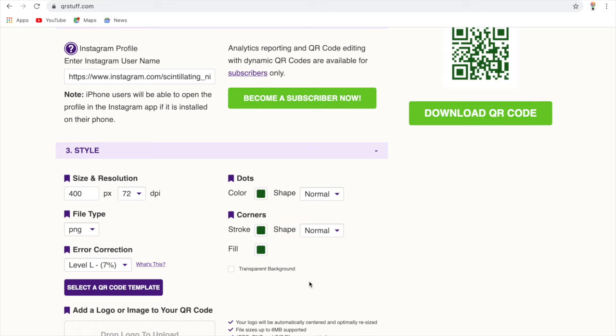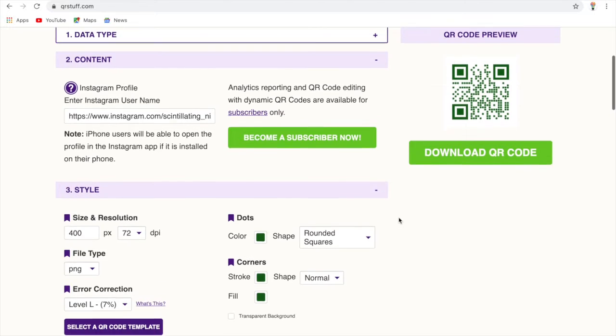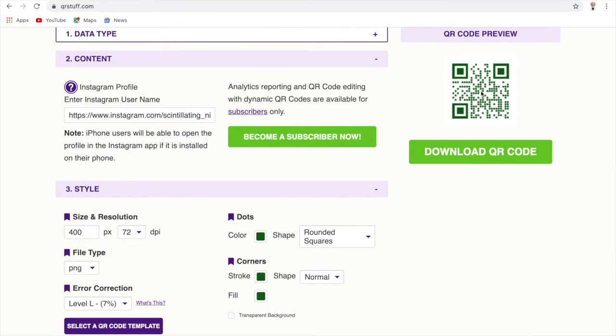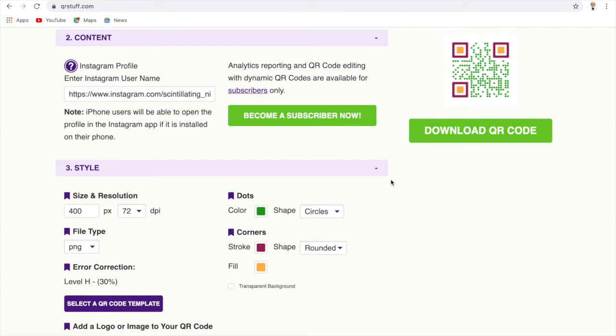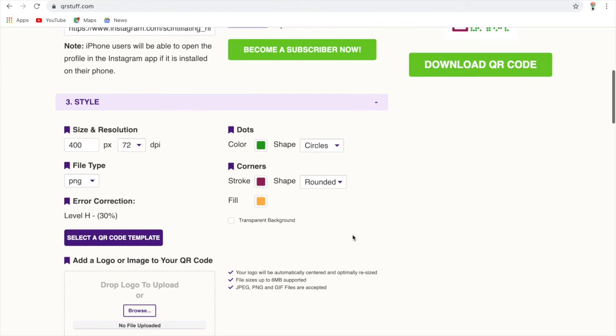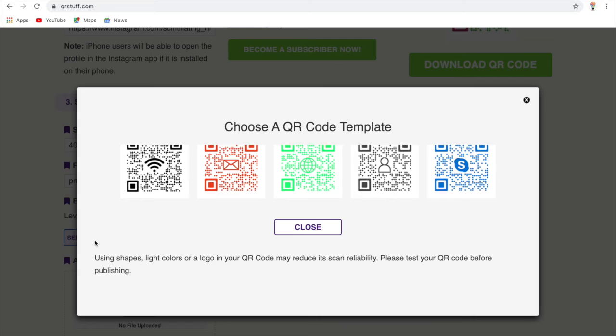See, I have chosen it, and the shape, I want rounded squares. See, the dots have gone rounded squares, and the corners also I want rounded. See, so in this way you can choose the color combinations for your QR code. You can see the preview here, and we have also a few templates for this QR code here.